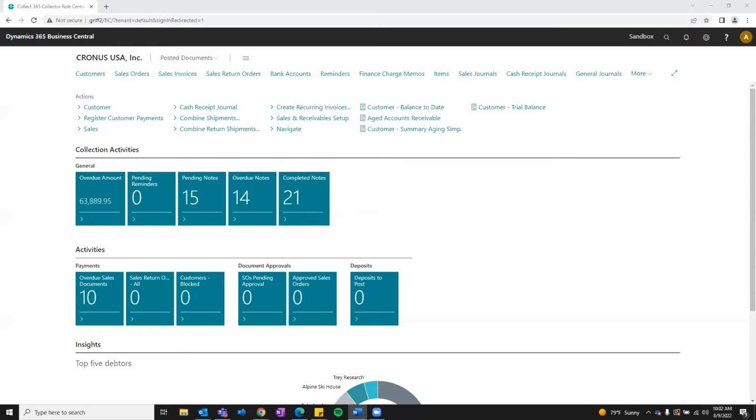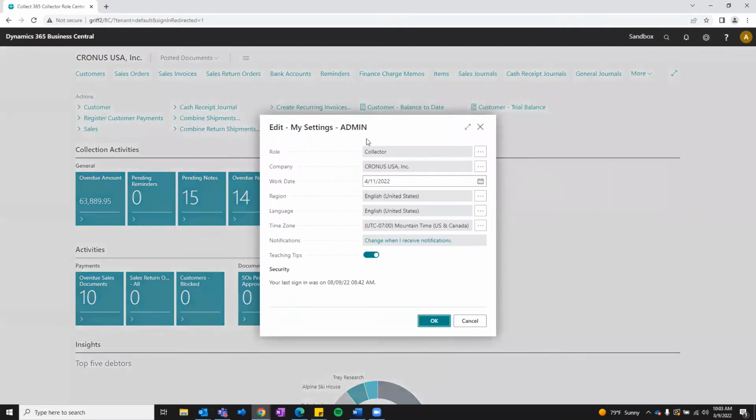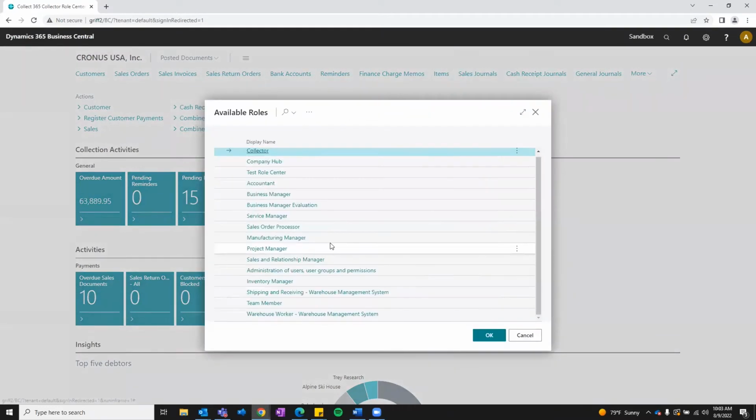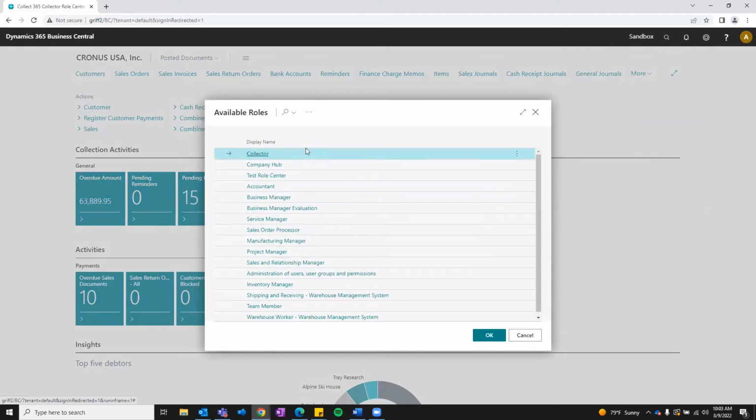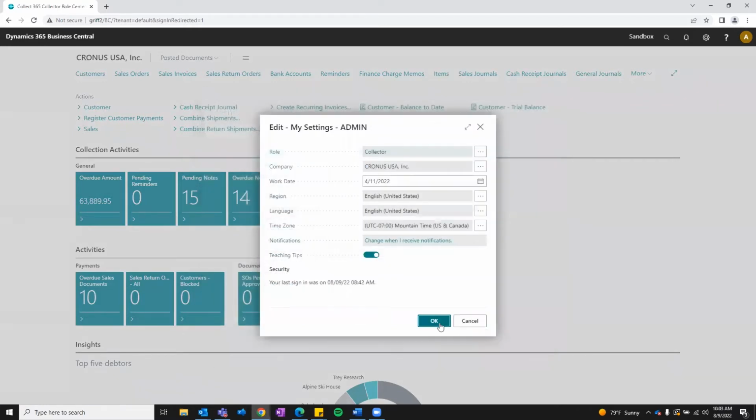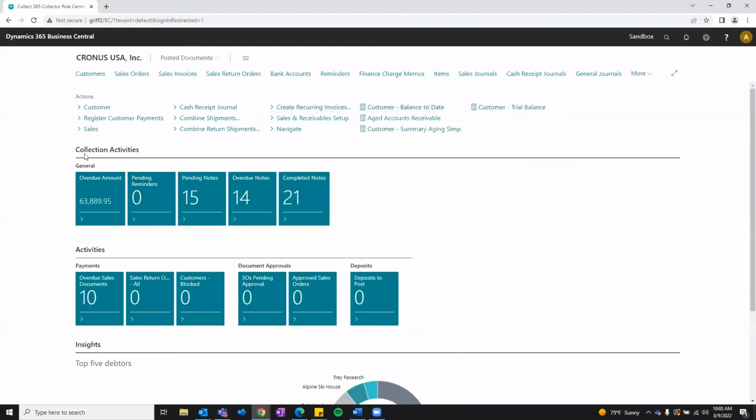So what we're looking at here right now, the screen that I'm on, is the collection role center. Now in Business Central, we do have the settings tab here in the top right-hand corner. If I go to my settings, you can see here that I can set up the role that I want. There's a number of different roles that we can set up here in Business Central, but I'm particularly a collector here, which is opening up this collection role center.